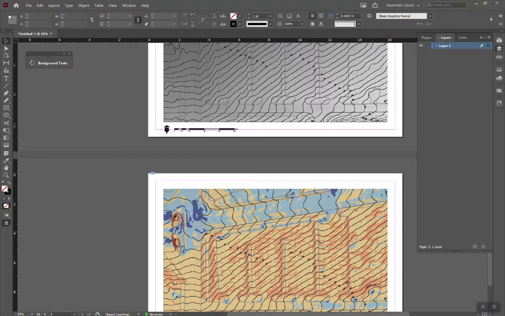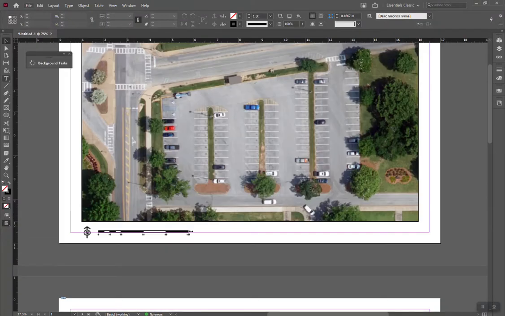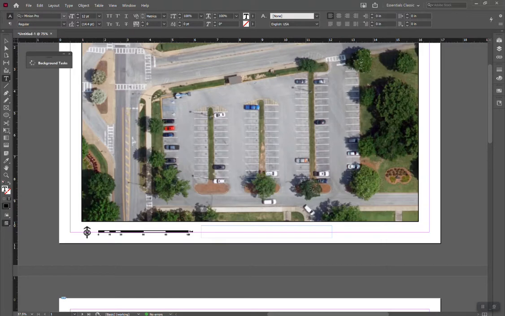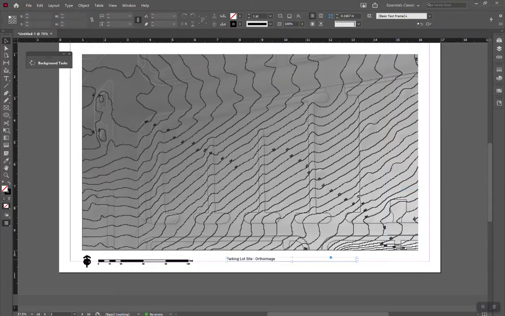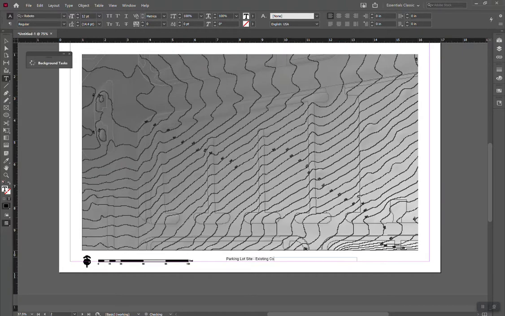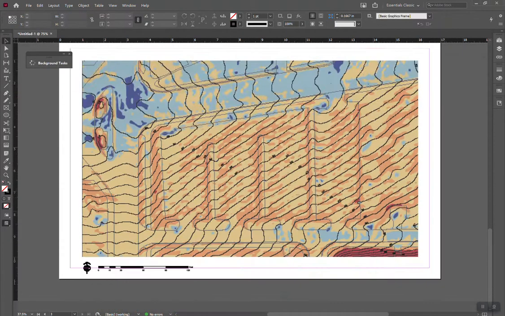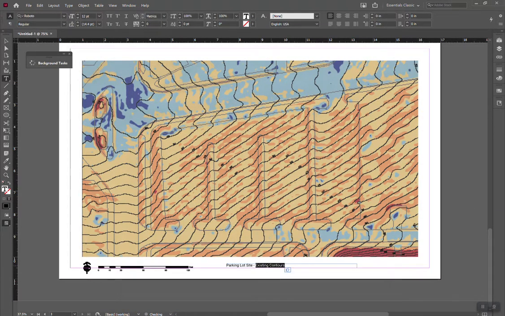And then what I recommend doing is adding a title to each one. So let's just go down here, create a little text box, choose a font, maybe like Roboto, I like that font, and then call this one site. Maybe actually give it a name, like maybe call this one parking lot site ortho image, and then just position it in a spot that looks good. Then copy and paste that, then right click, paste in place. Then we'll call this one parking lot site existing contours. Copy and paste that, paste in place, parking lot site slopes.